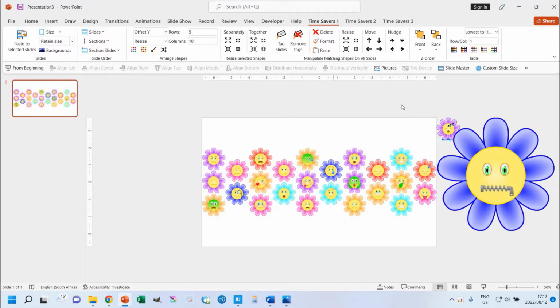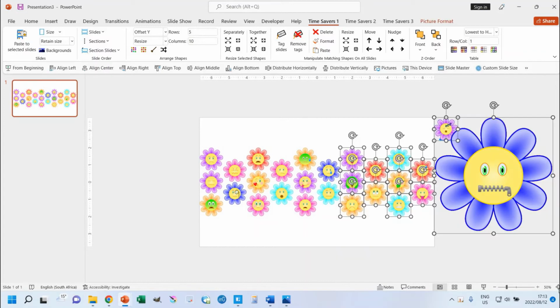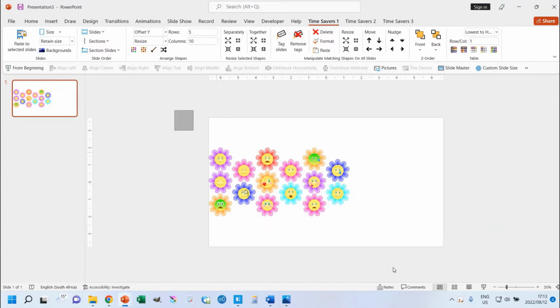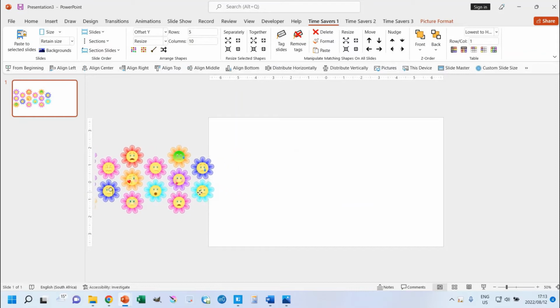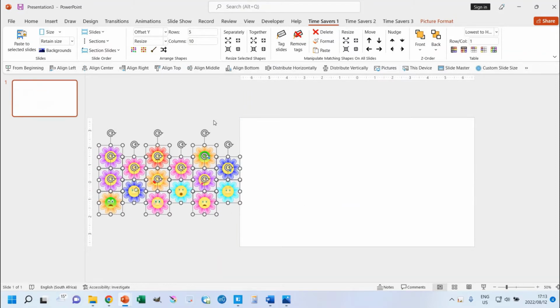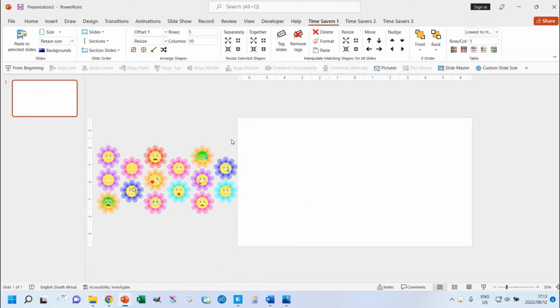Okay, so now I'm going to go and delete some of these so that I don't have so many images on my slide slowing everything down. And I'm just going to be working with these ones from now on. I'm going to move them out of the way. And now I'm going to show the example where you're able to put it into a table.